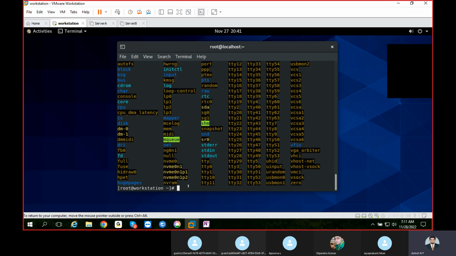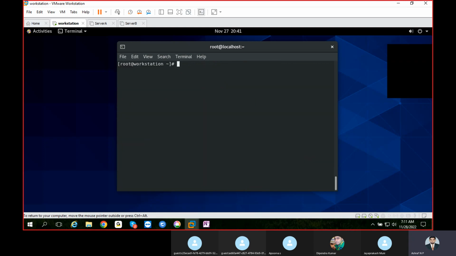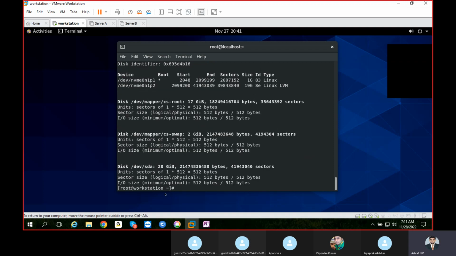So that's the reason the names always start with /dev. Look at this. What's the actual device name? SDA. But it starts with /dev/SDA, right? Because dev is a directory containing the file which represents this particular hardware device.